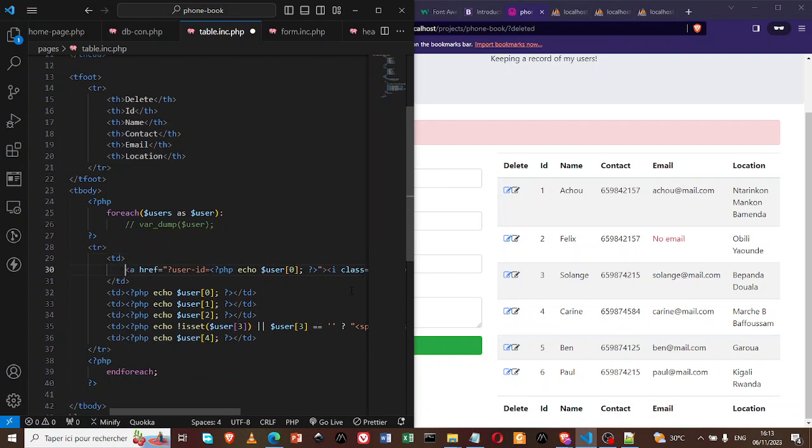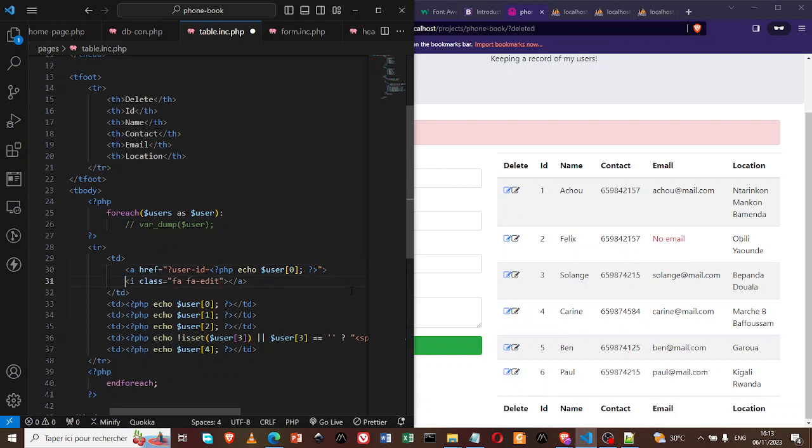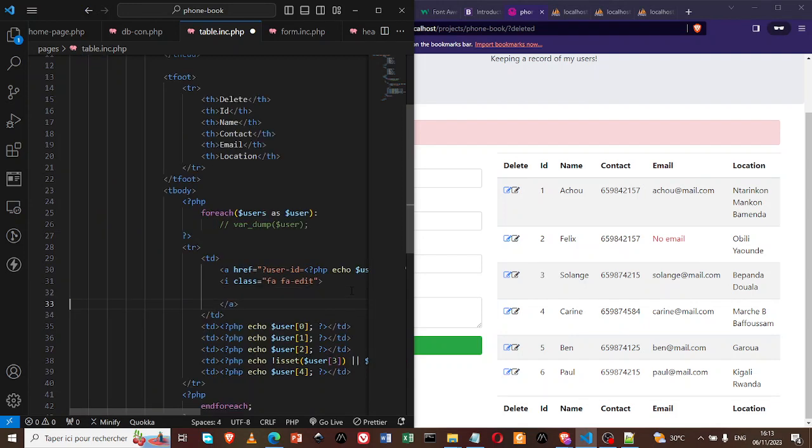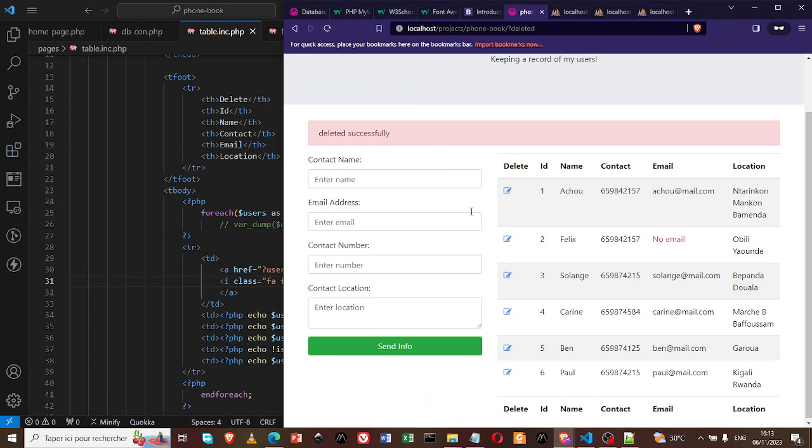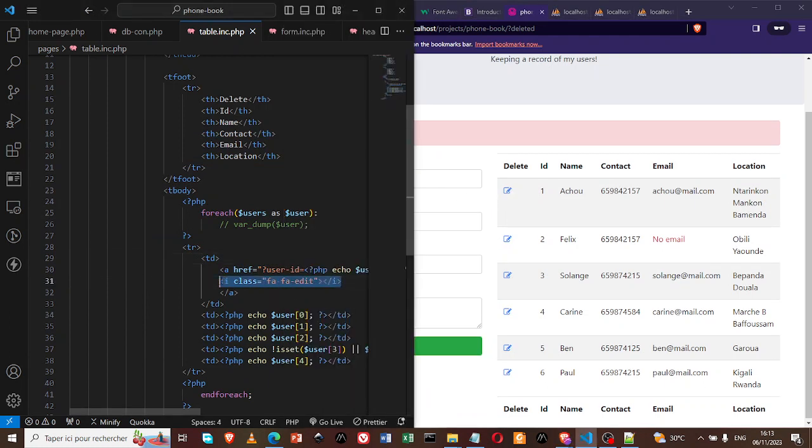Anyway, let me see. The moment I align my code properly as such, I should be able to know what's going on. I now see what's going on. The thing is, I did not close this properly. So great, and this is going to work just as such.